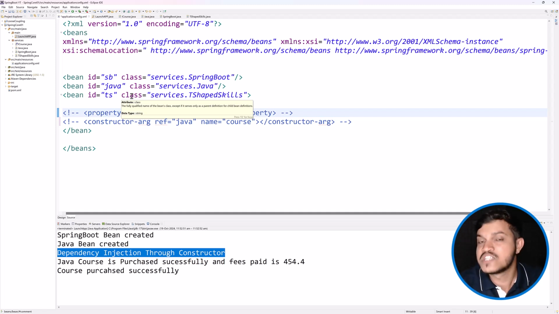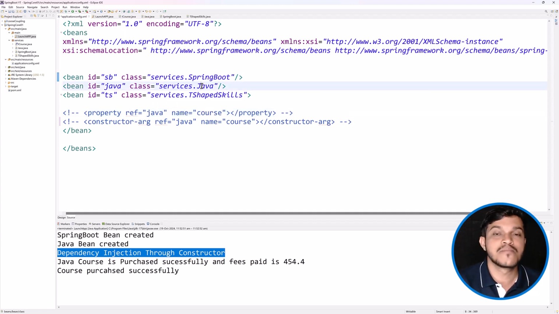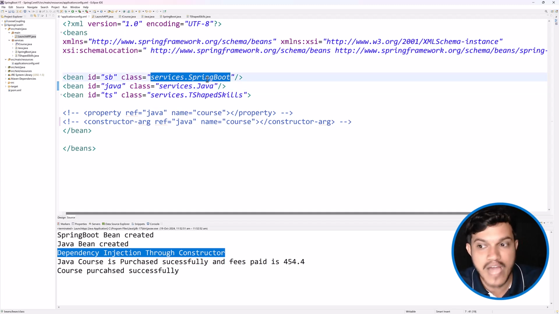I want Spring to inject a dependent object in my T-shape skills class, because as we have discussed earlier, T-shape skills is a target object, Java and Spring Boot is a dependent object. That is, inside T-shaped skills, you are using services of Spring Boot and Java.